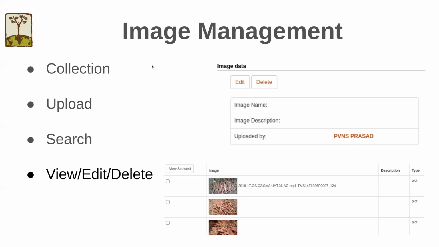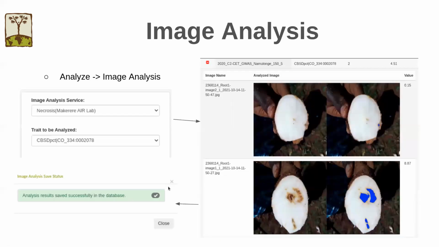So this is all the basic image operations, but the most advanced feature is image analysis. You'll find image analysis in the menu bar under Analyze, Image Analysis. And this is kind of a catch-all of all the image features in the database. So at the top of this image analysis page, you'll see that same upload that we looked at before for uploading images. You'll see the search table for searching them.